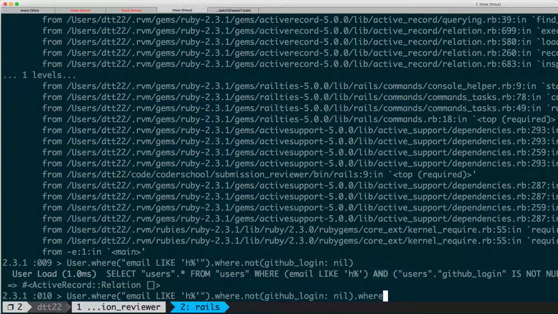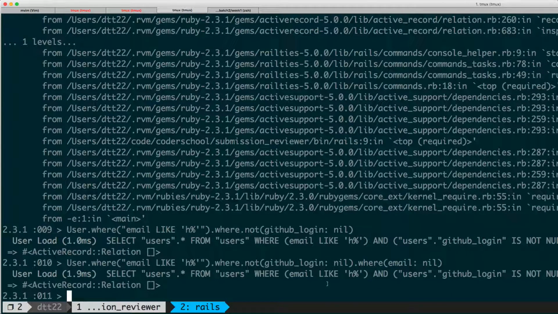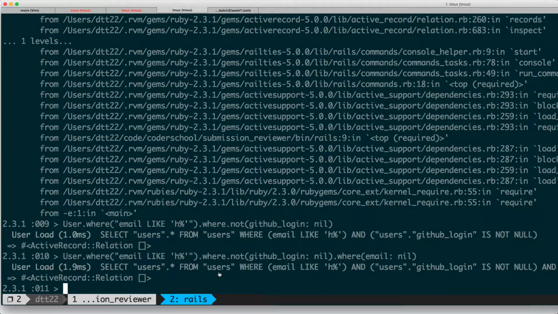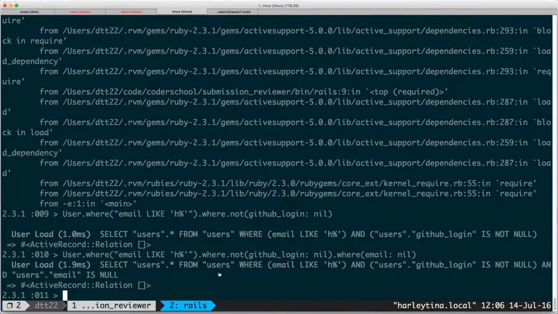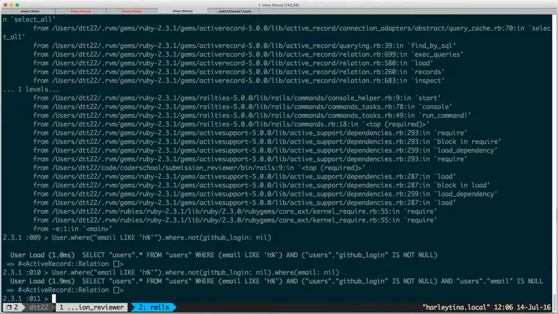Now the problem is, let's say some more email nil, right? Wait, I think I have to make it smaller for us to see. So it just combined. The not only affects the next one. So where dot not just go together for that relation.